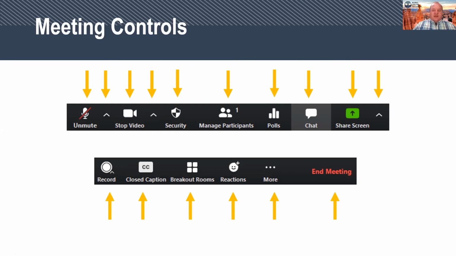If it says leave meeting, then it means that you can leave. If you're going to end a meeting or leave a meeting and you don't want to end the meeting, you can assign host to another person in the meeting so that you can leave and they will be the host and the meeting will continue on.